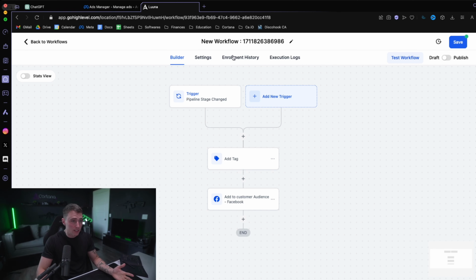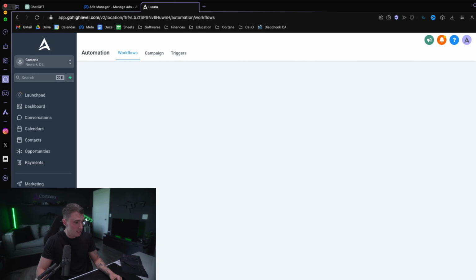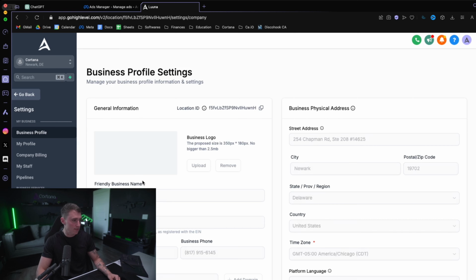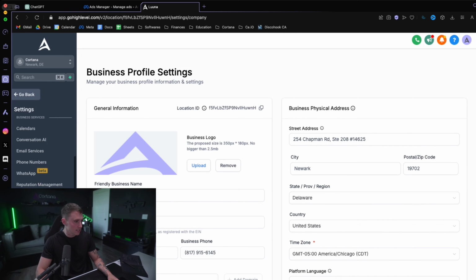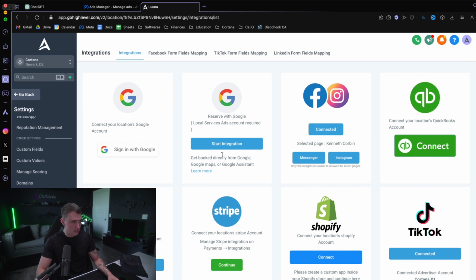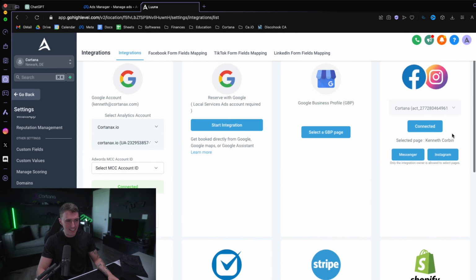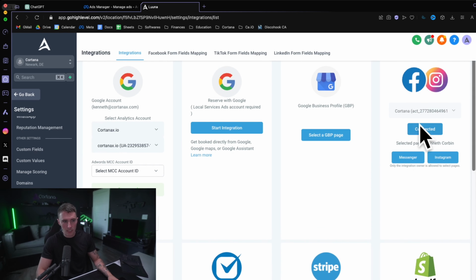And again, I just never hear anybody ever talk about this. By the way, just as a quick bonus, if you need to set up settings, integrations, just make sure that these are connected so that you can actually see the Facebook custom audiences in your ad account stuff.